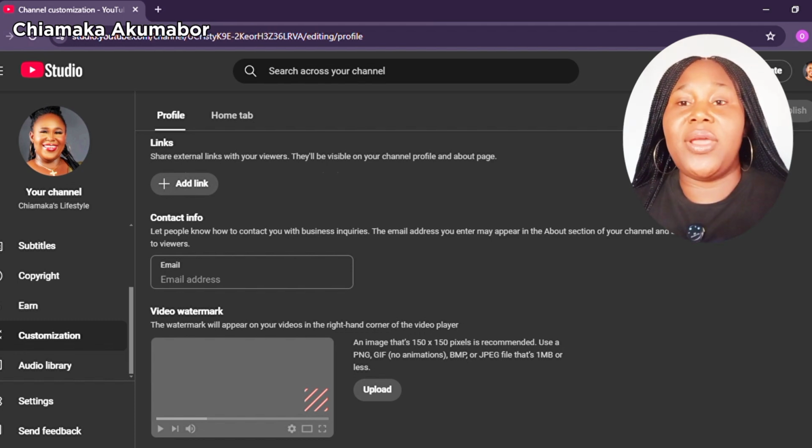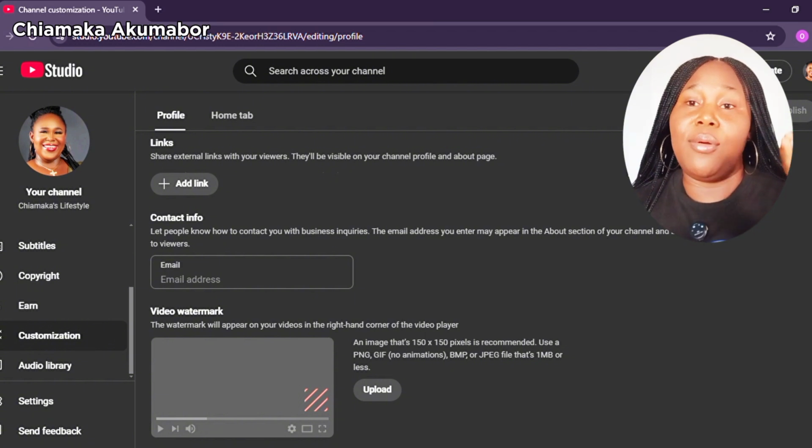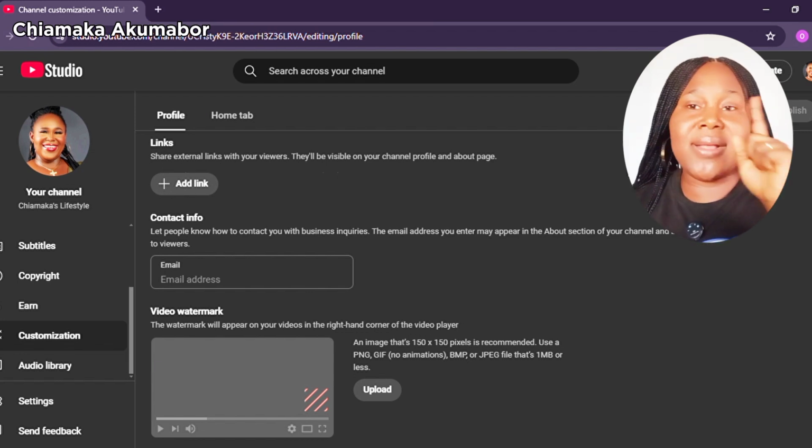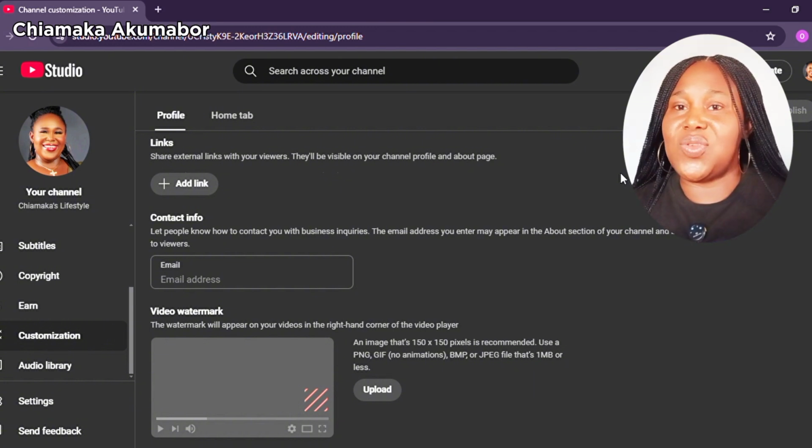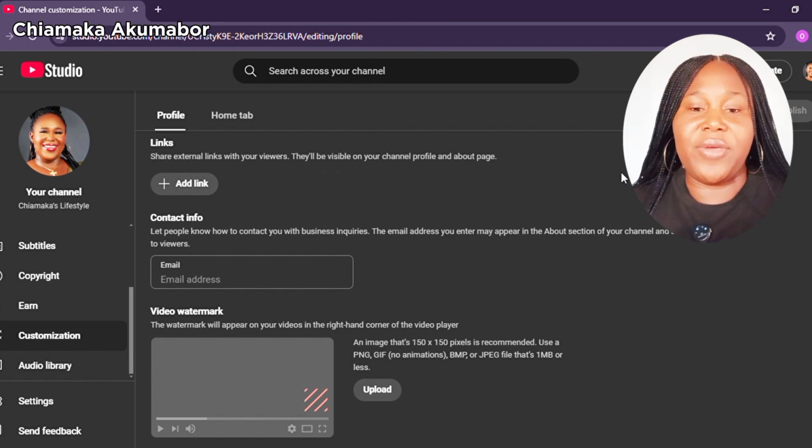But you have to be very careful that you do not put the email that has to do with your channel, because if they hack that email, they can hack your AdSense account. AdSense is what YouTube uses to pay you. For those that are monetized, they can hack it and get access to your money. They can also hack your email and take over your email. So you have to be very, very careful with the email you put here.